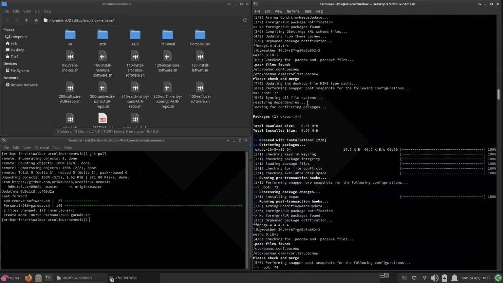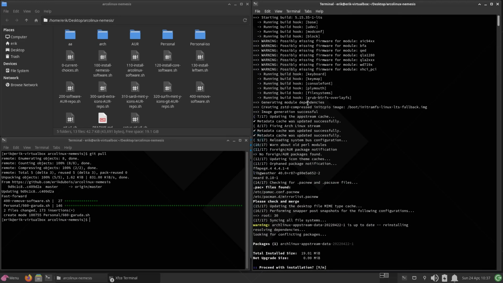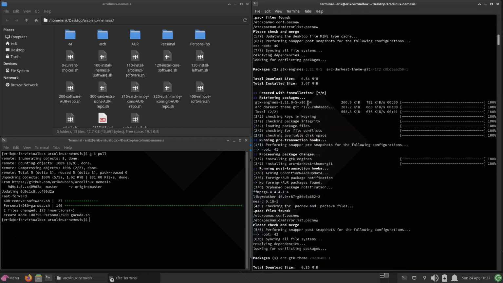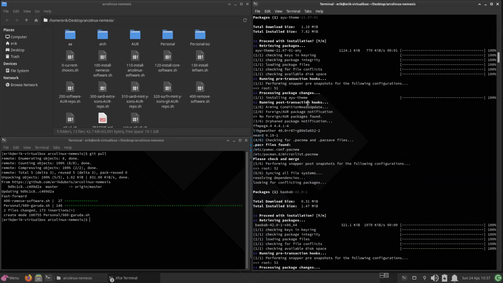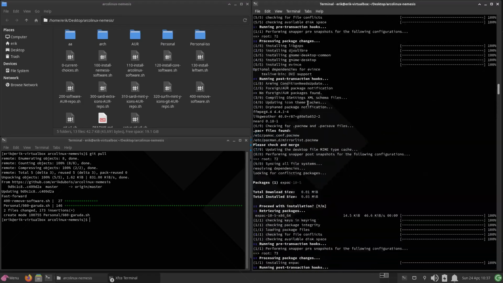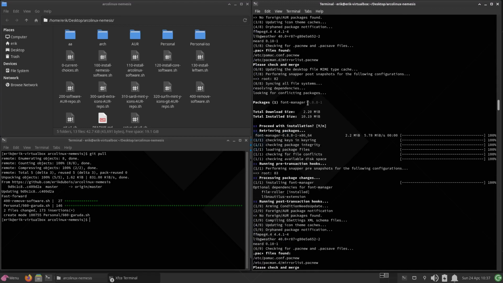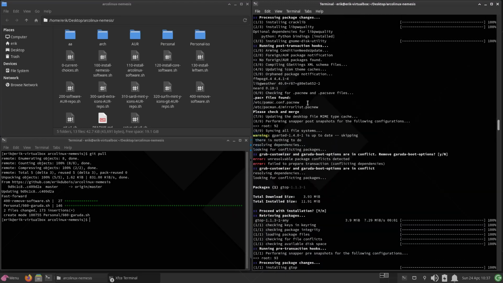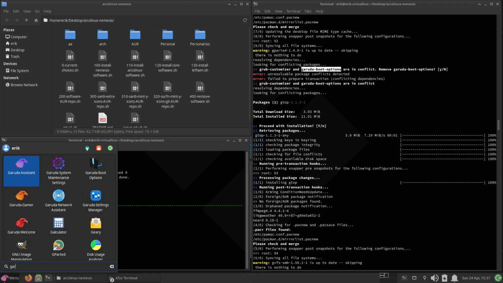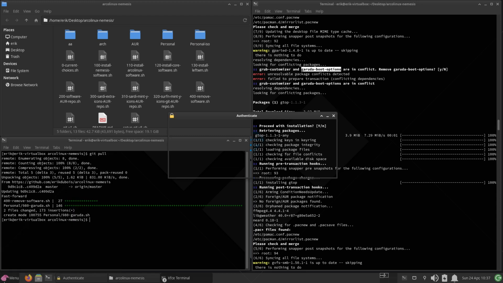I can scroll up a little bit till here. Let's see if there's anything red that we need to address. We're gonna rerun the script later. Here is one. Grub customizer and Garuda boot options. What's that?